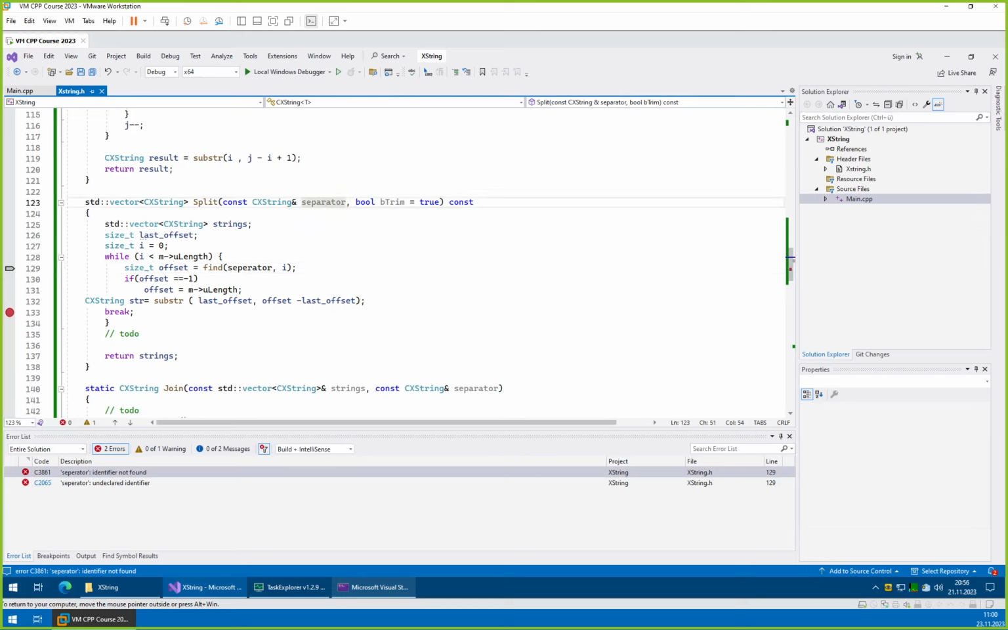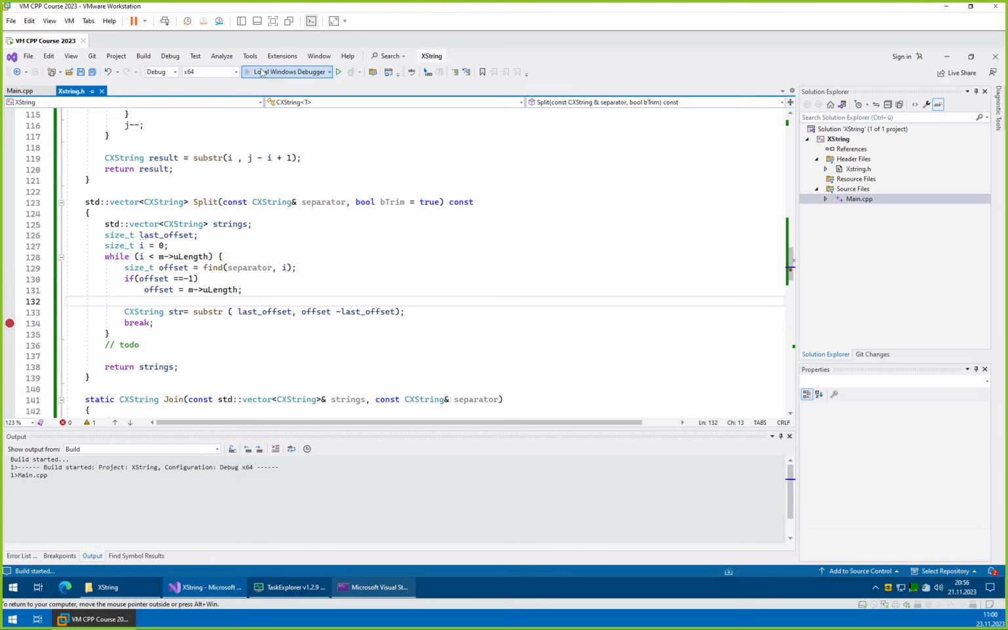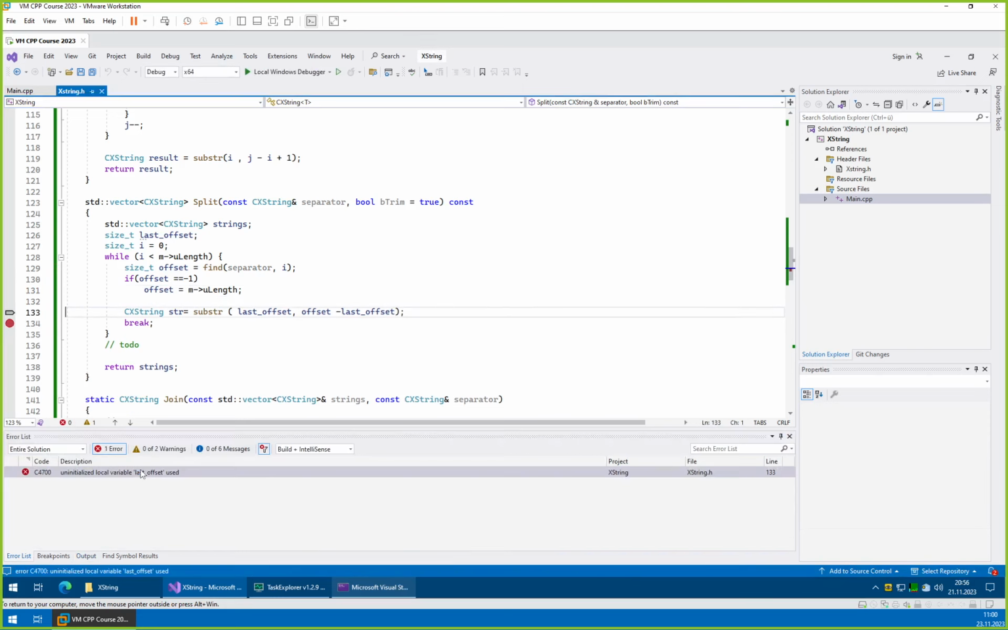We have a typo. Separator has two A's. And also this is not relevant, but it just looks nicer if it's properly indented. And let's add a space here. The break is there. Let's run it. Okay, we still have some bugs.